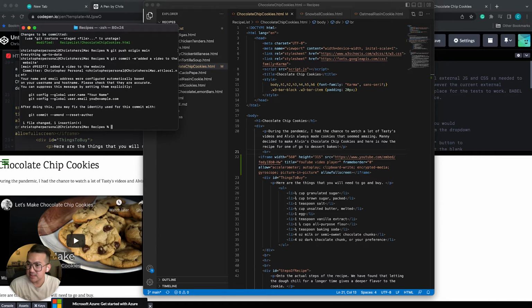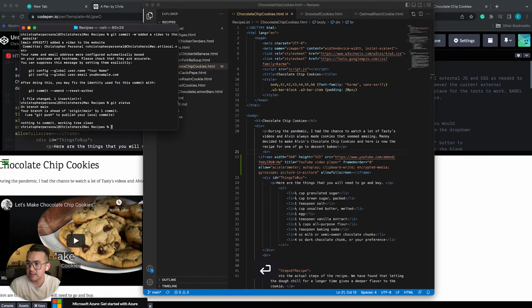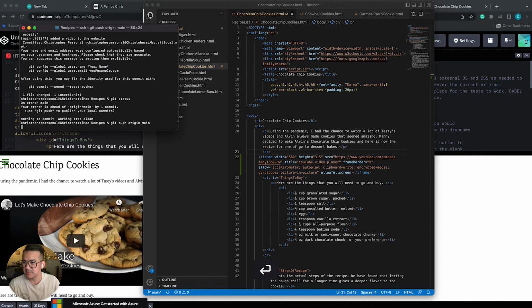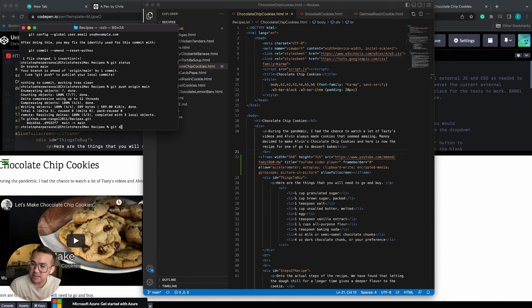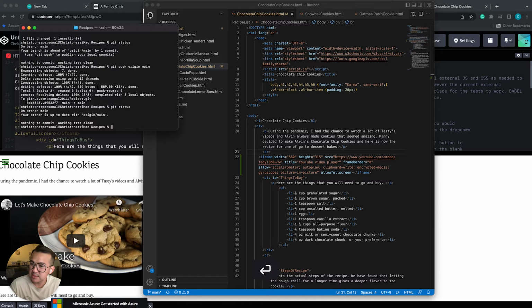So here we can see that. If we press git status, it should say that it's ready to be added. Okay, so yeah, it's ready to be committed. Git push origin main. Git status. So here we can see that it says nothing to commit. So that means that it did go through.